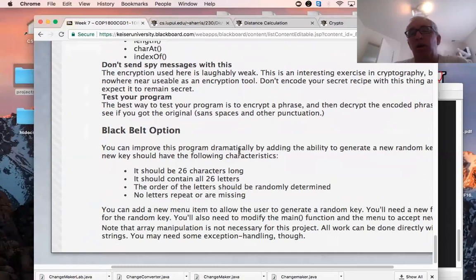Or you could create a new random key. That's interesting. The big weakness here is that the key is well known. So you could write a function that creates a new key. That's an interesting problem, but you will discover another problem. So see what happens when you do that. You will find out there's another problem with this, so you'll want to think about that.